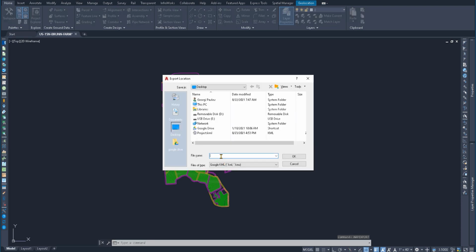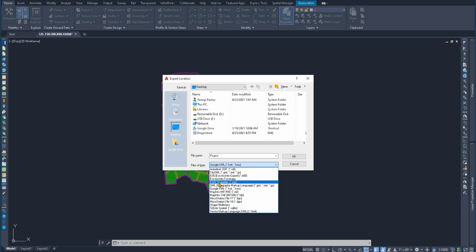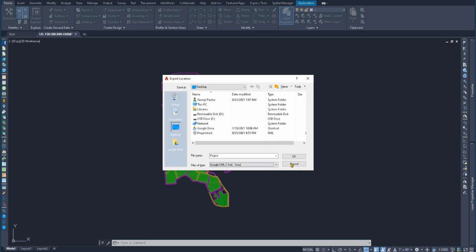Now, this pop-up window will appear. Choose a location on your hard drive where you want to export the drawing to, and then give it a file name. I'm going to call this project, and then from the list of file types, we can choose either SHP shapefile or Google KML. Both of these file formats are going to load inside of Google Earth Pro, but I prefer to use KML in most cases. So I'm going to use Google KML, and then with that done, I'm going to press OK.